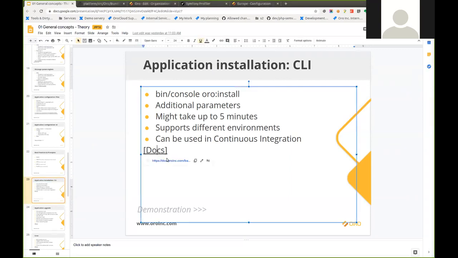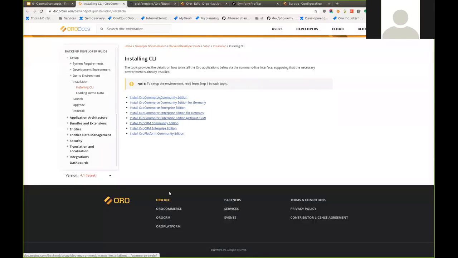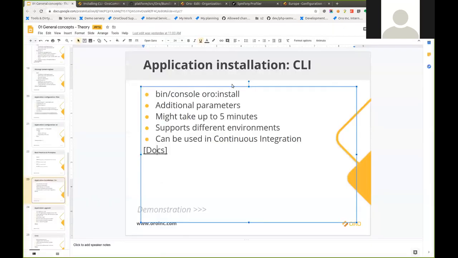And here are the docs, and you can check how to install every possible type of installation of the applications you have. So OroCommerce for community and the enterprise, for CRM it is the same. So you just click and you can follow step by step how to install. But from scratch, it's just bin/console oro:install.